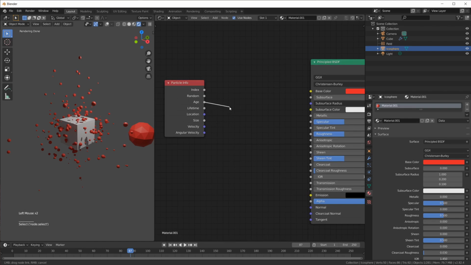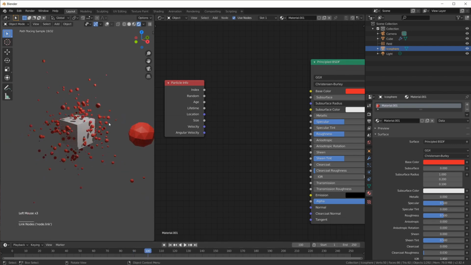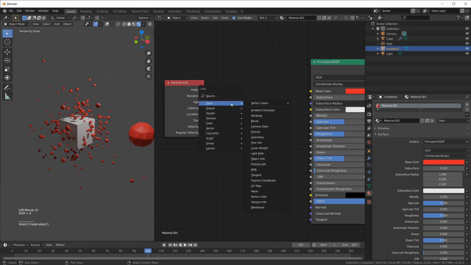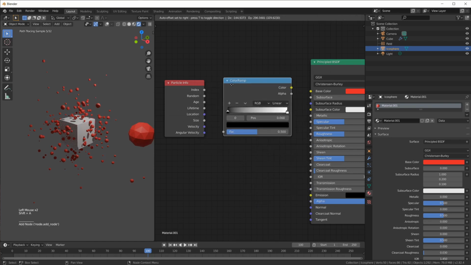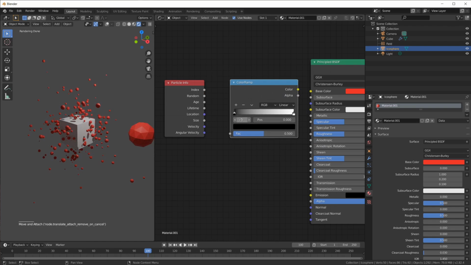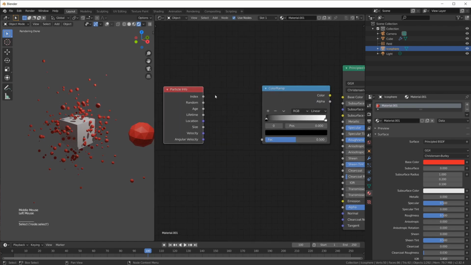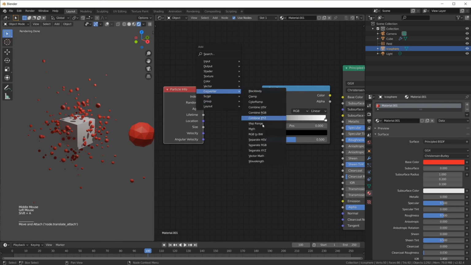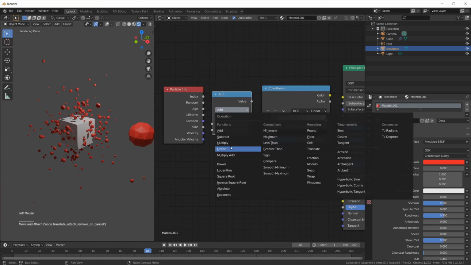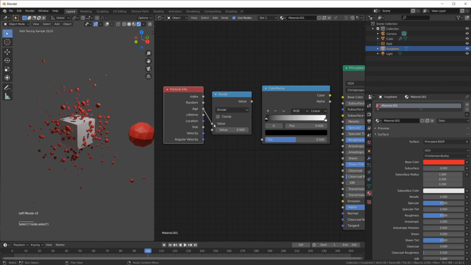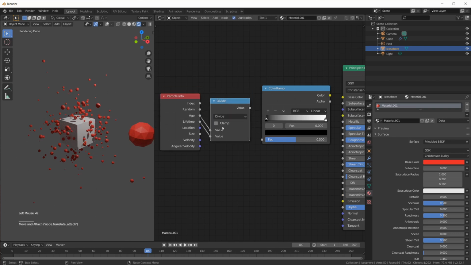Now, the age output here is a frame number. So remember, each particle might even have a different lifetime. And that's why we have the lifetime output here. And it's all in frame numbers. So if we want to use this as a factor of a color ramp, we first have to do some math here. And that's not really very difficult. We just use a math node, set it to divide, and we divide the age by the lifetime. Now we have a factor between 0 and 1.